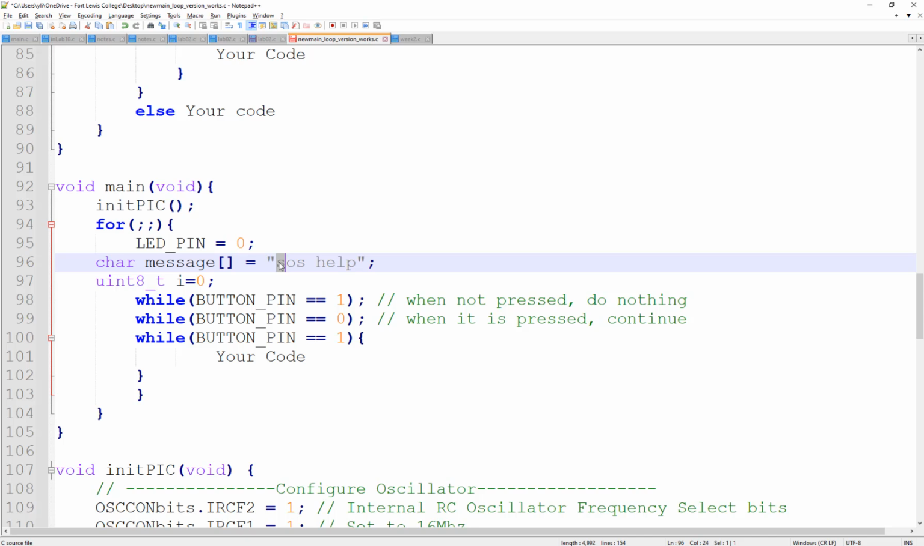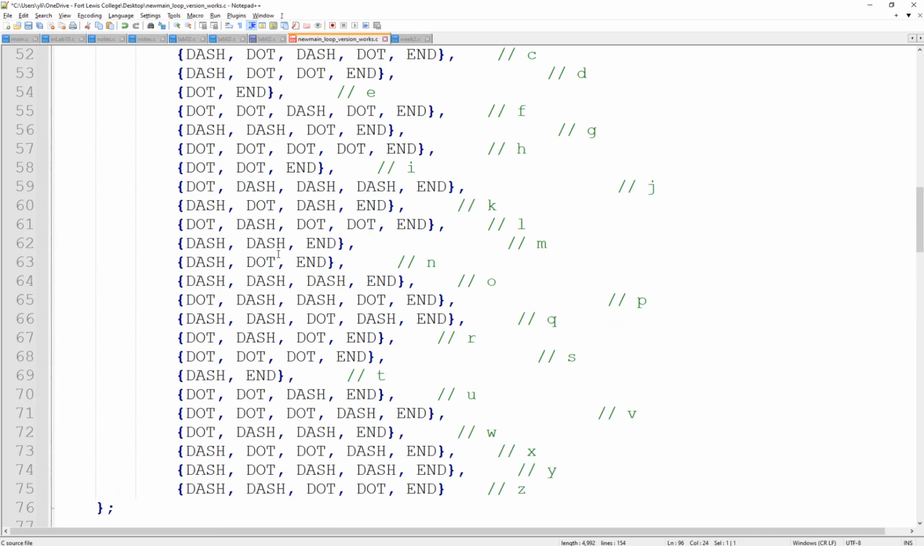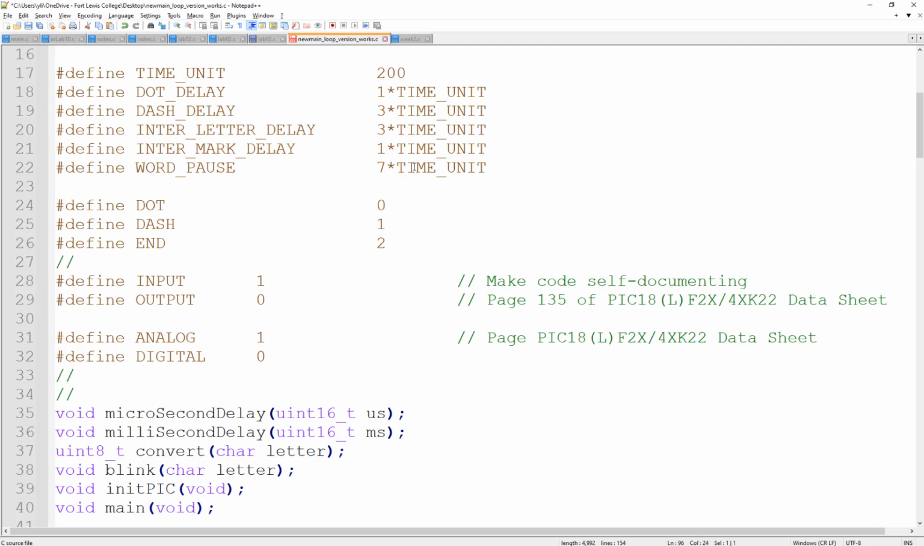Yeah. So the thing is, for the Morse code, what are we supposed to do with the space? Is it just supposed to be an inter-letter delay, or is it supposed to be a longer delay than that? It's probably treated as a word pulse, because SOS is one word and help is another word, right? So it should be a word pulse, which is like 7 times the time unit. 1 unit is 200 milliseconds, so 7 times is going to be 1.4 seconds in the middle.